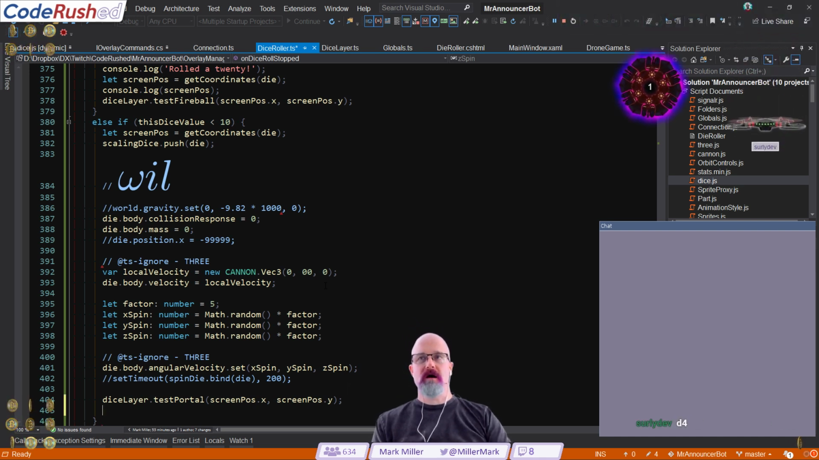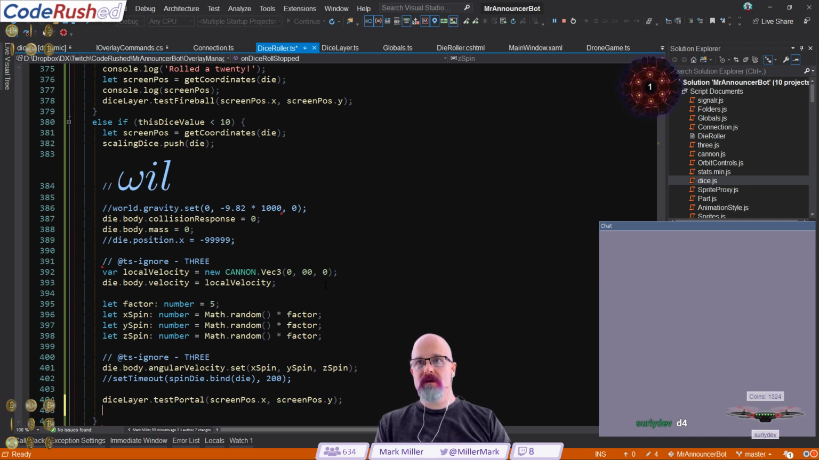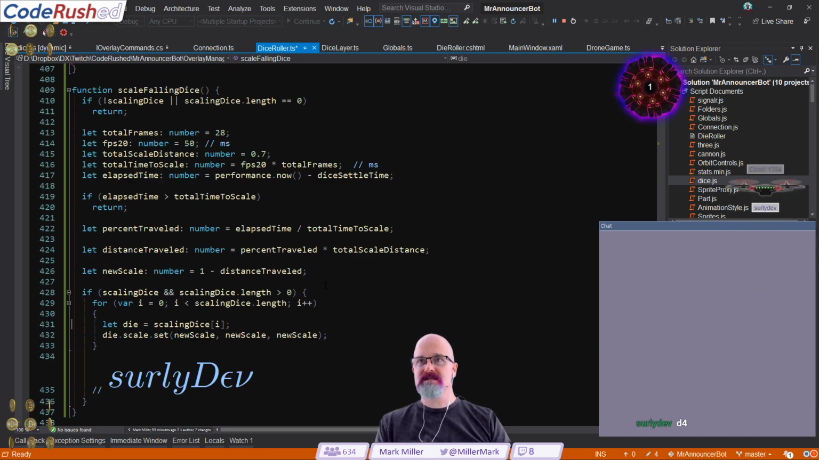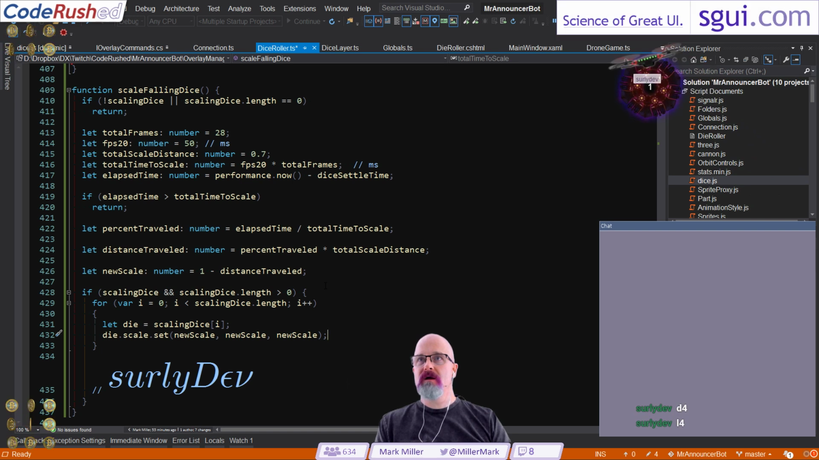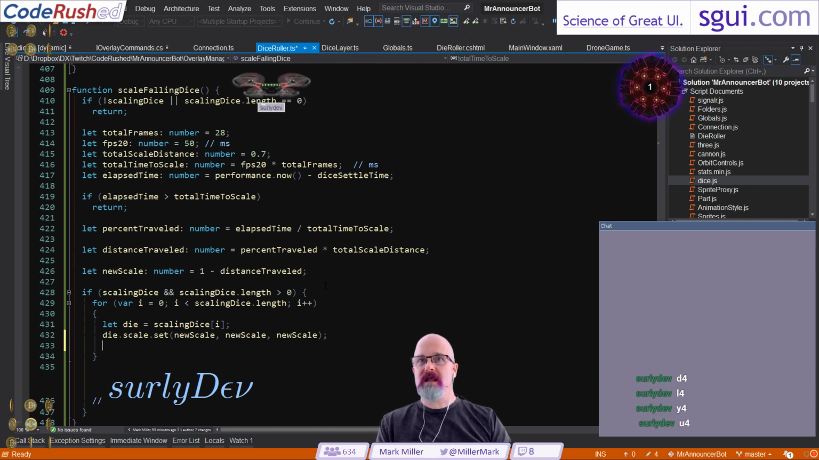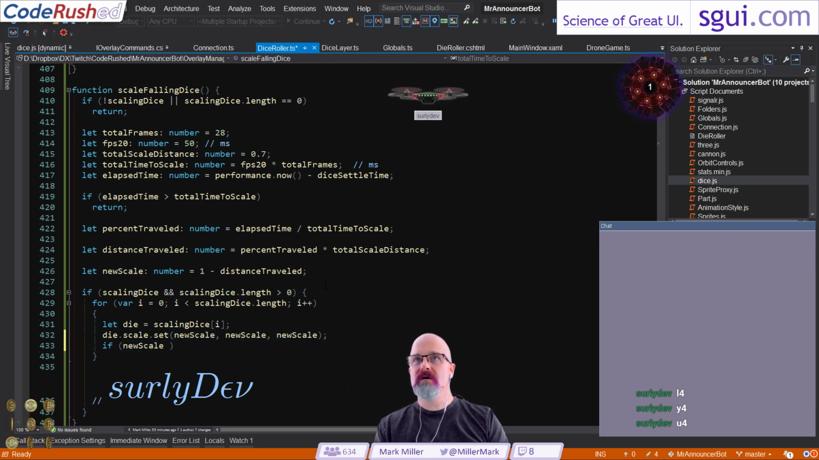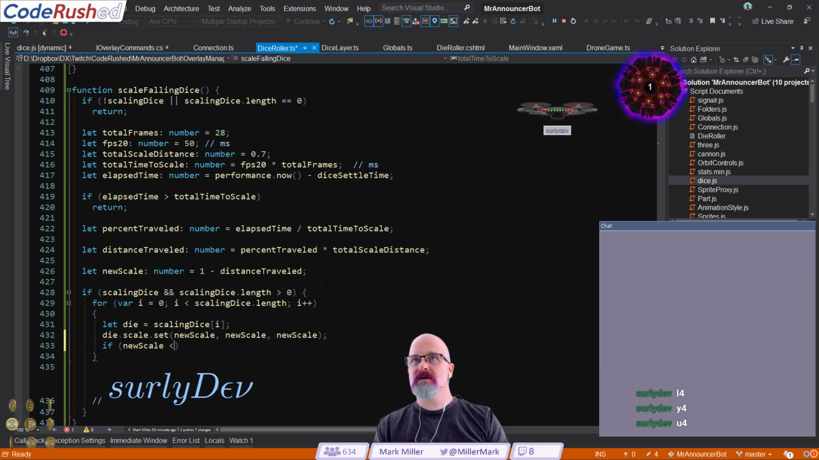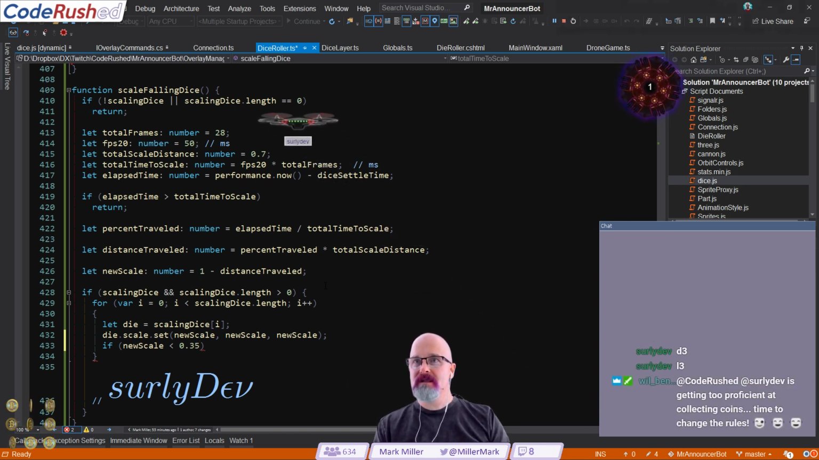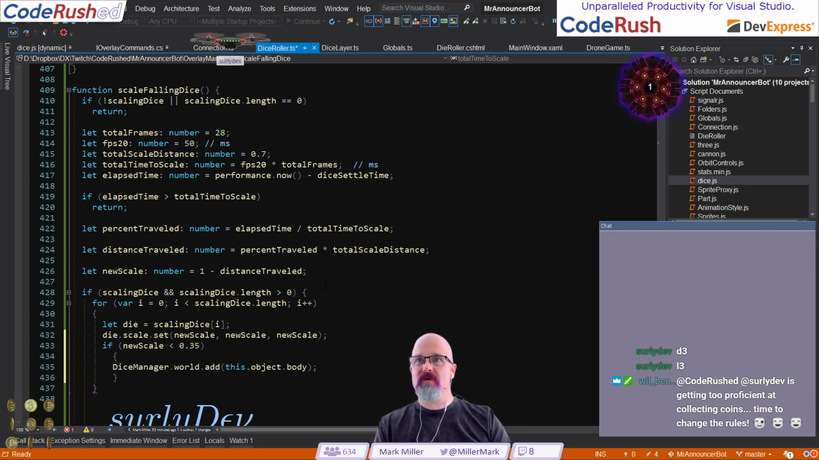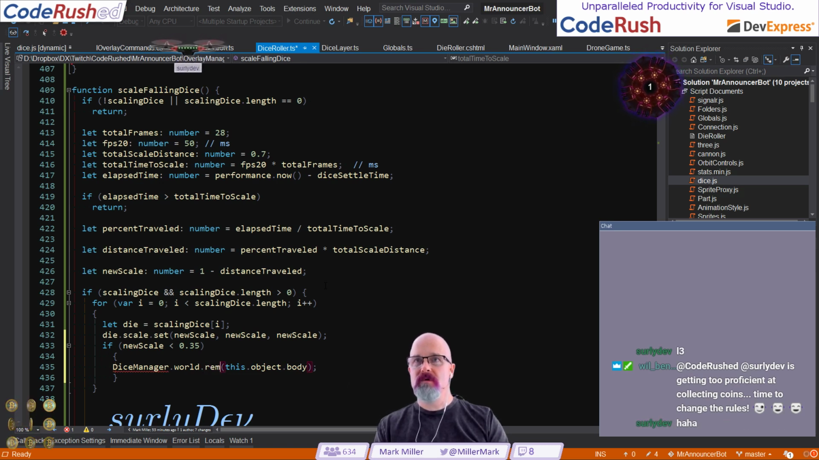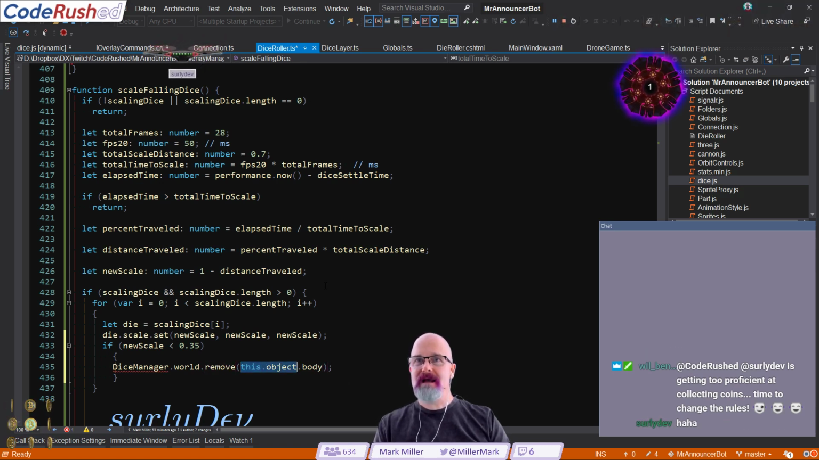But now it won't spin if we do this. What if we did this? We took it out right here. We said, hey, if new scale is less than 0.33 or 34, like that, 35, like that. If the new scale is less than that, then we just remove it from the world. And so we would say diceManager.world.remove, and it would be die.body.